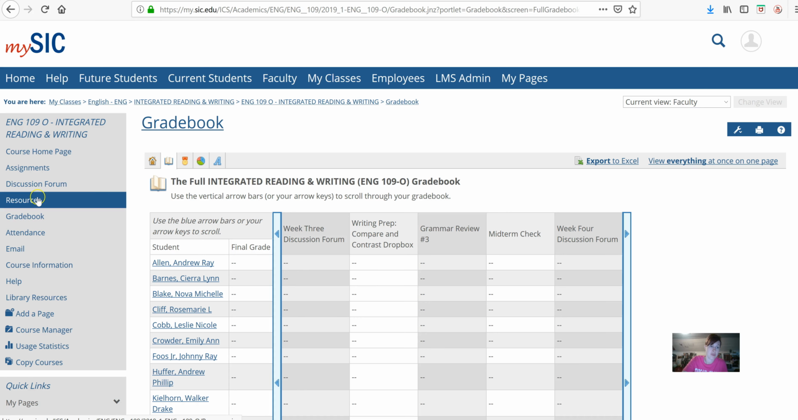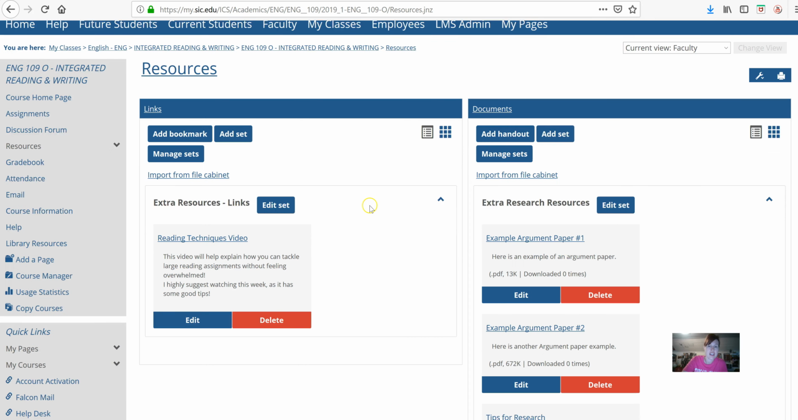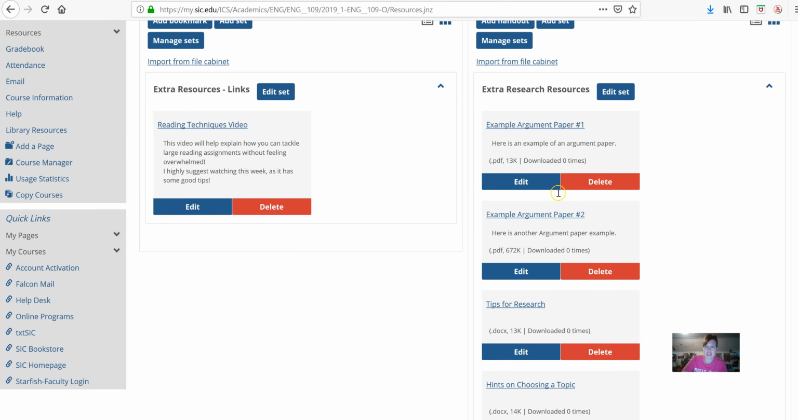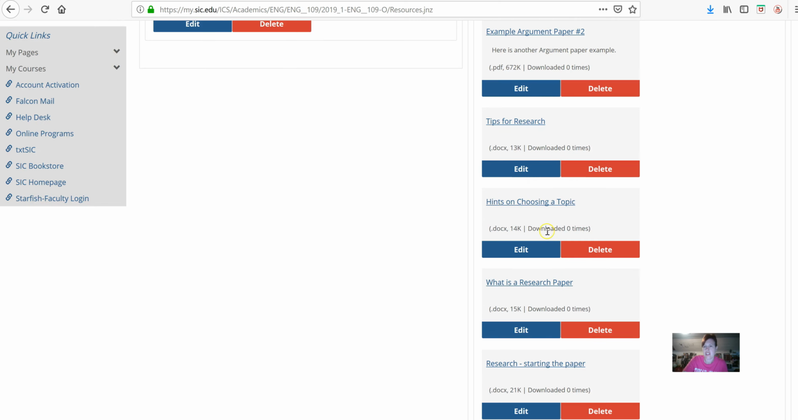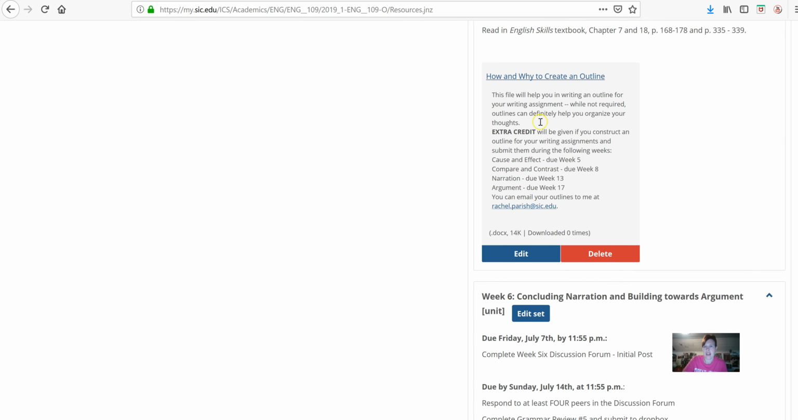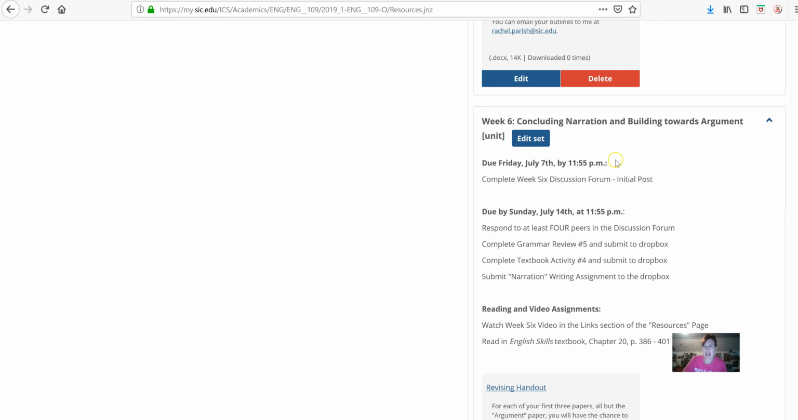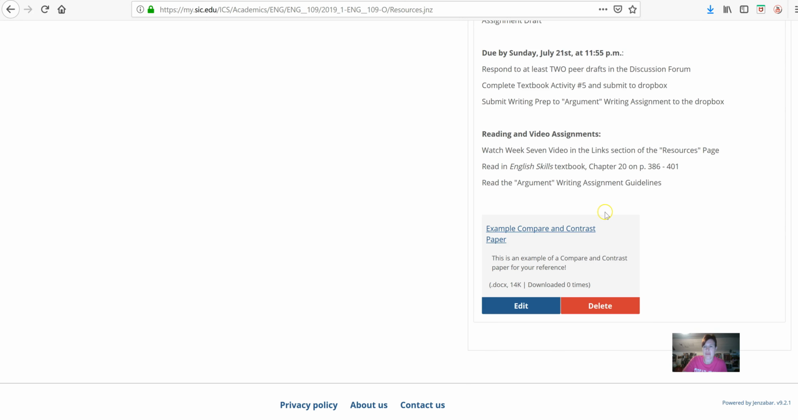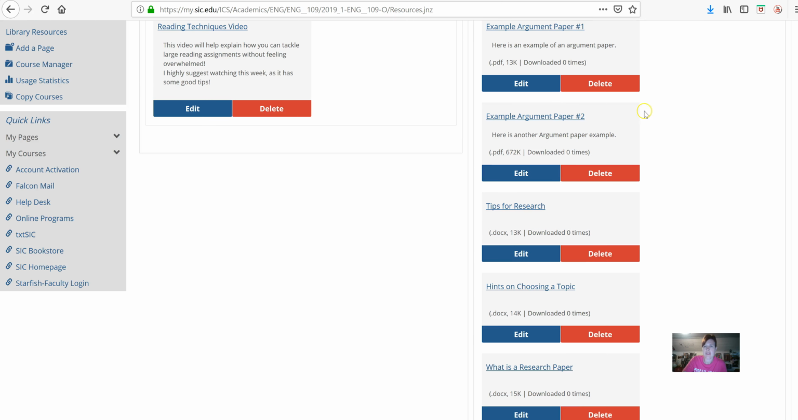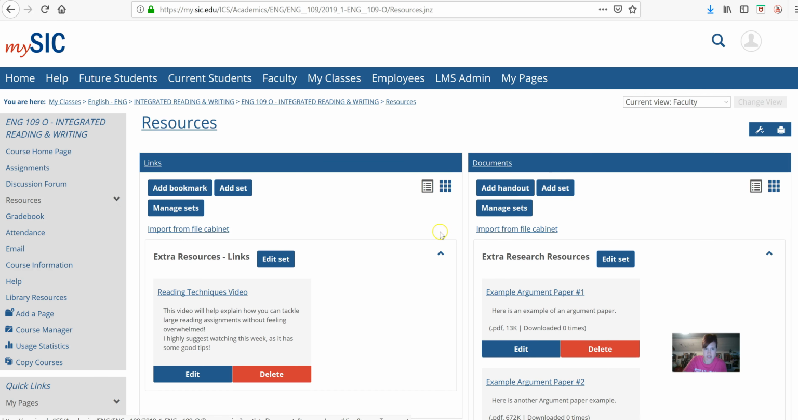Our resources are here. There's going to be some extra links here, like extra tips that I give you all. There's some example papers here that you can look at, hints on choosing topics. There's going to be how and why we create outlines, and I'm going to go through here and update these files. But yeah, there's going to be information on those, and I'll talk about them in our lecture videos.